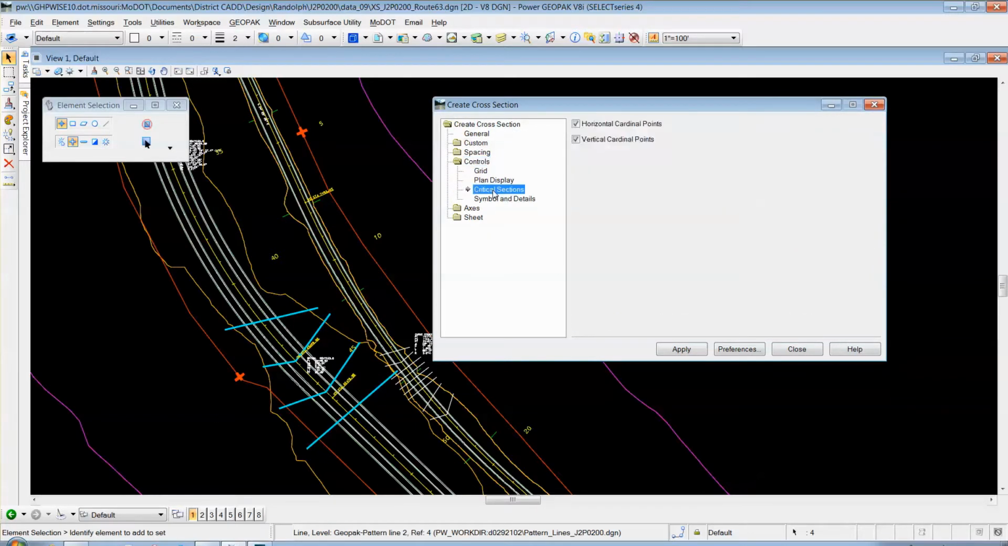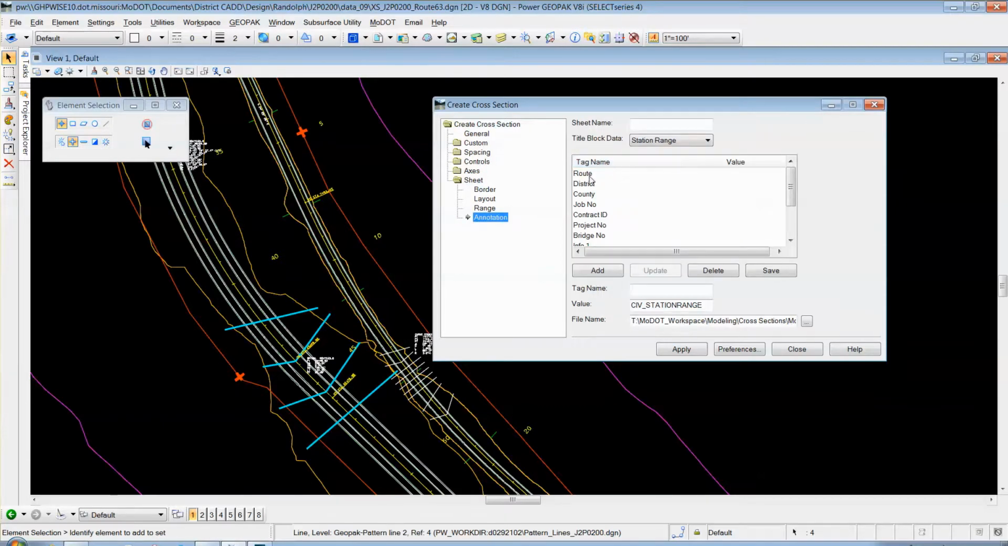My controls, I'm going to go out and turn off my critical sections because I just want even sections. And in my sheet, I can come down to my annotation and again populate the information I need for producing the title block. So Route 63, update district, Northeast, update county, Randolph, update job number, whoop, J2B0, not O. And I'll update that as well. That's what I get for thinking ahead.